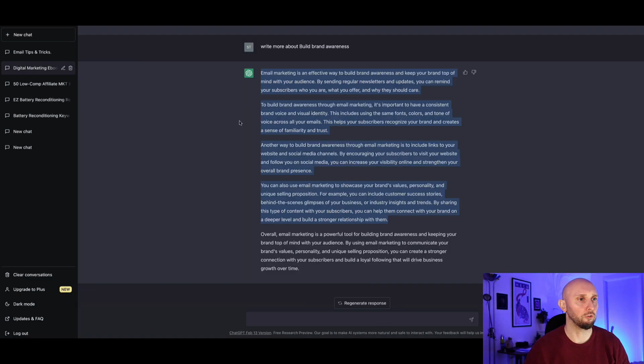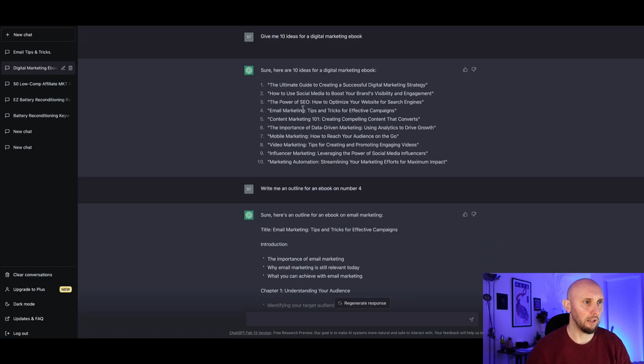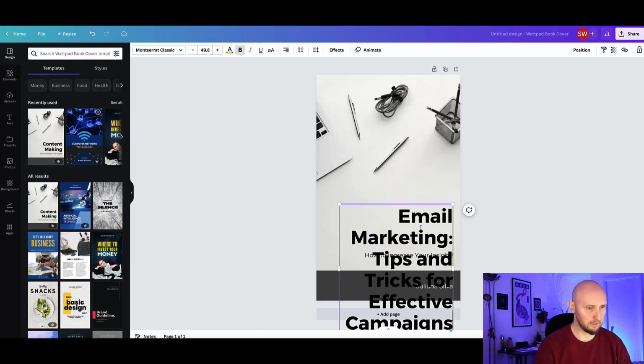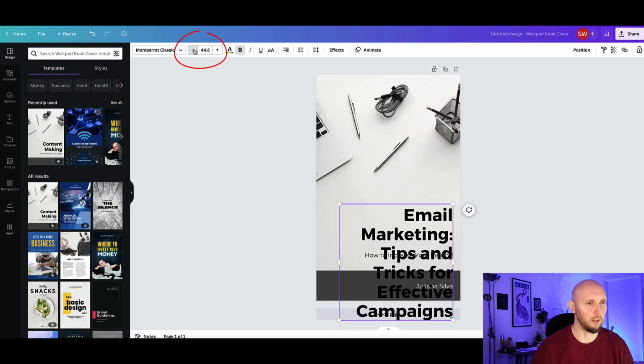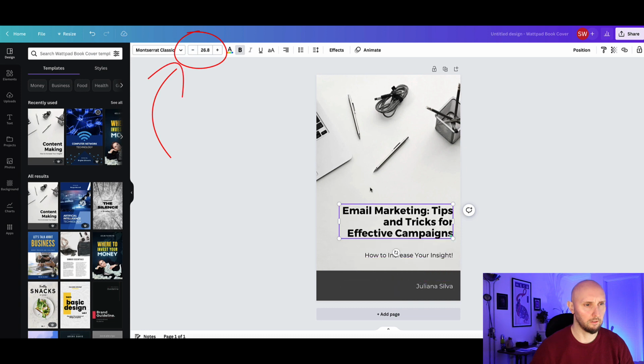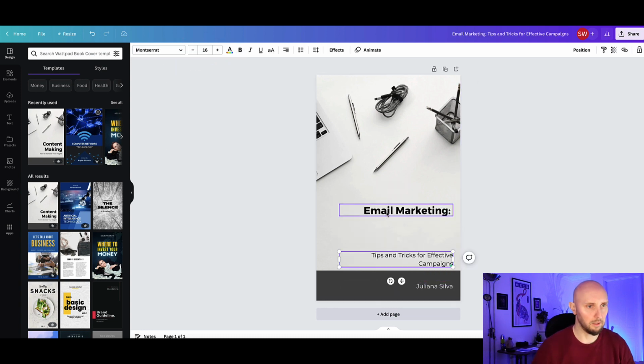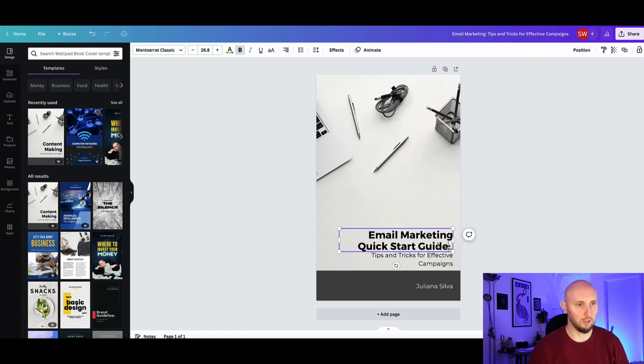But for now, just for speed, come back here and I'll take my title, which was this one, and in my design I'm going to paste it in here, change the size. Okay, it looks a bit better. Or actually, if I cut this here, place this here. So I change the title slightly.